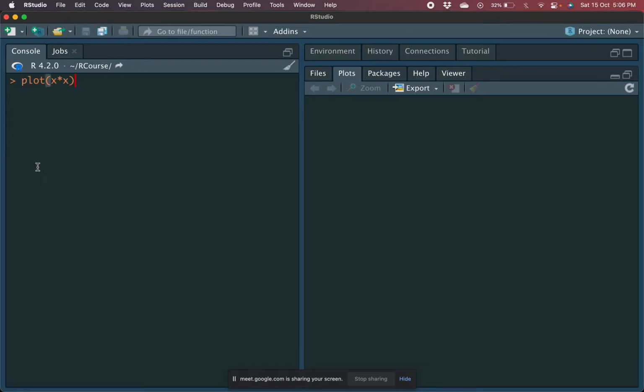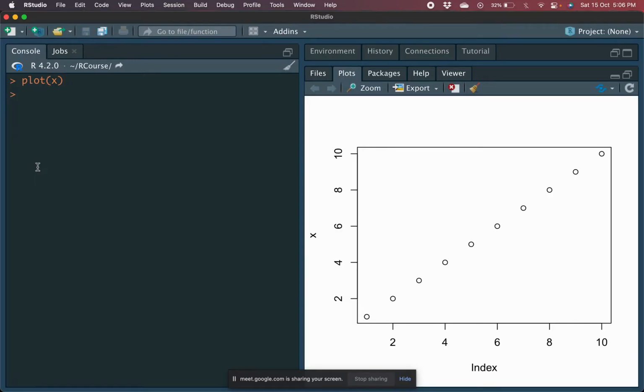Now, starting from this simple plot of x, first thing we can do is maybe add some color to the plot. So that can be done using this simple argument called col. If you say col equals red, you see these dots become red, or we can make them blue. A few more things that we can do with the basic plot. We can give a title to the plot. So let's just say plot title.